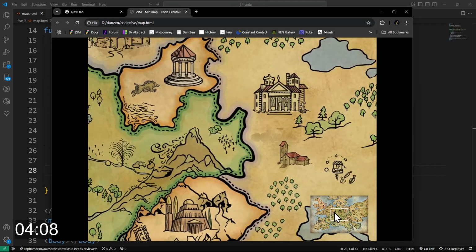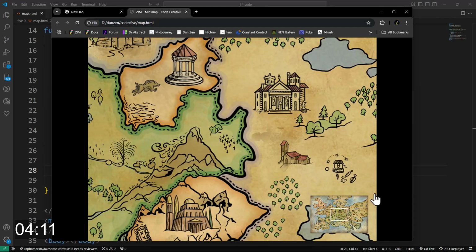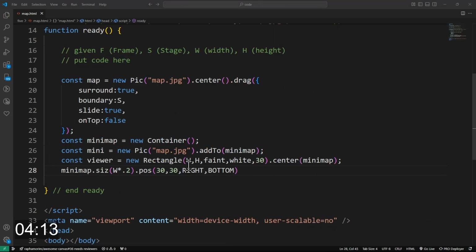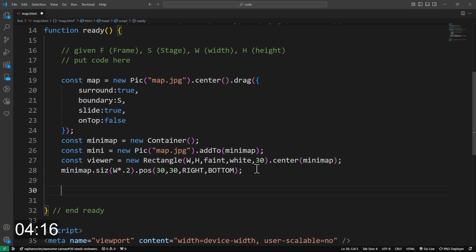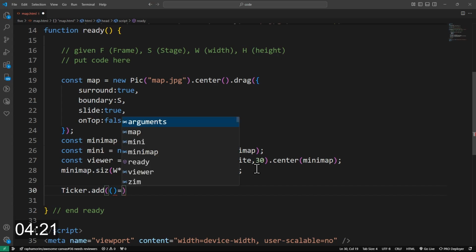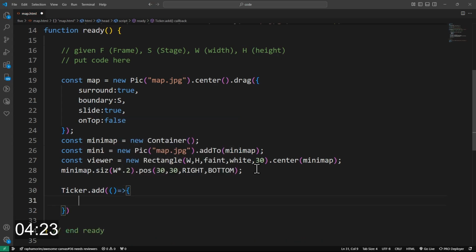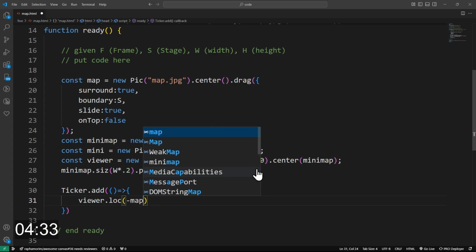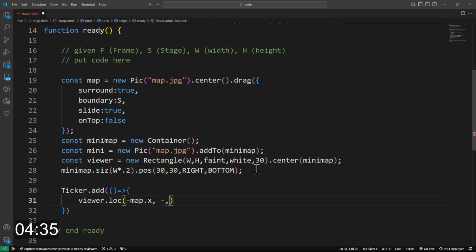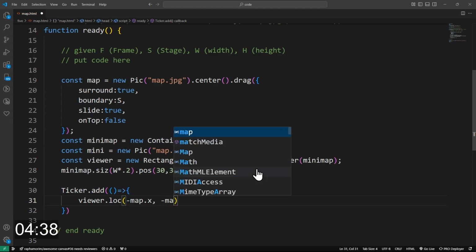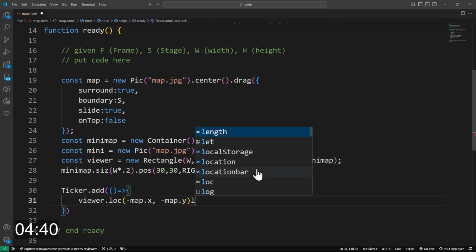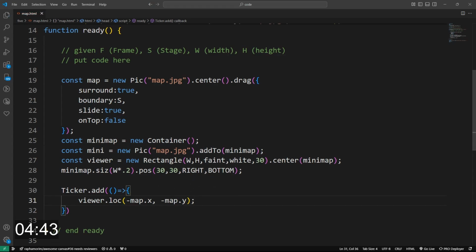And now when I move this, I want that little viewer to move in there. We can add a border on if we get time, but let's do the movement of the viewer first. And that would be a ticker.add, and we'll add an arrow function. This will run all the time to set the viewer.loc at minus the map.x and minus the map.y. And if you figure that out or think about it, that's what we need there.